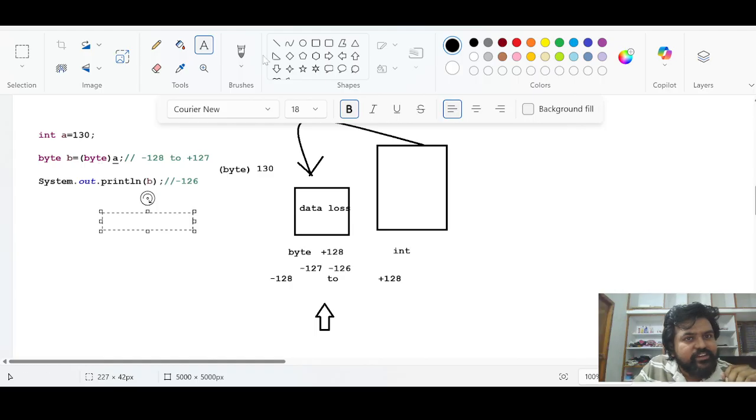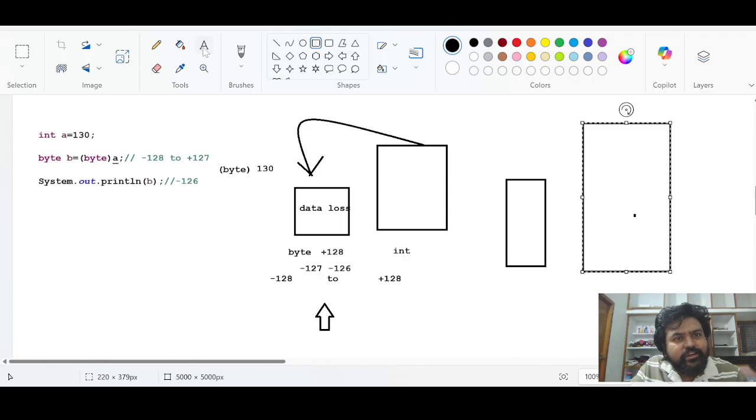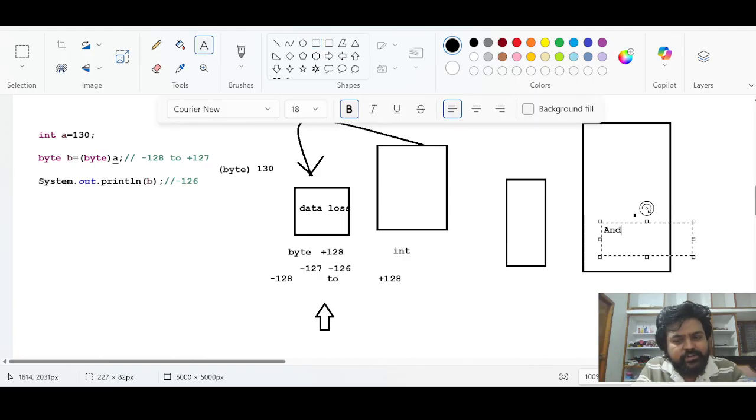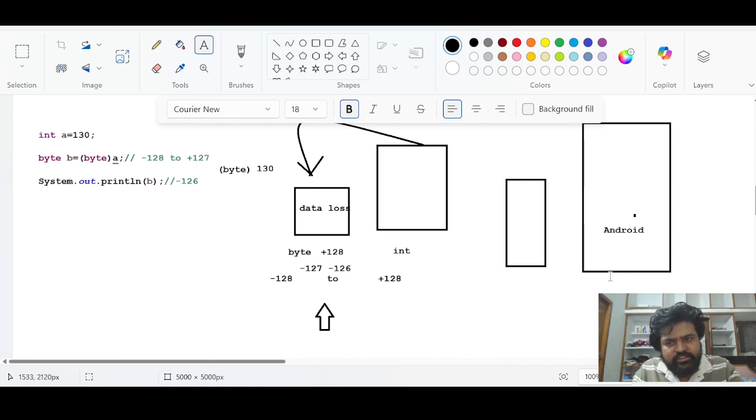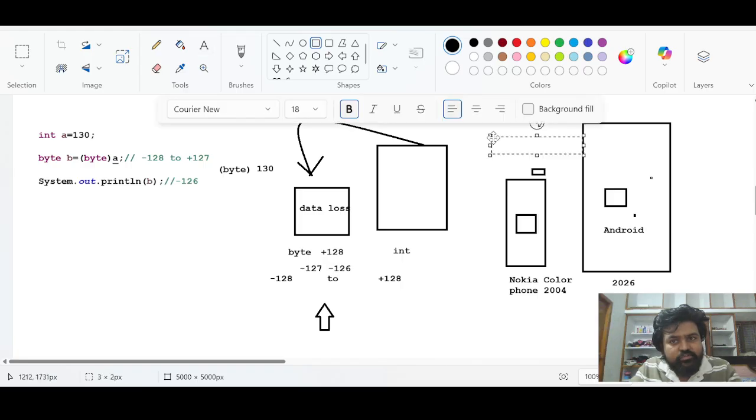I will give you a real-time example. There are two types of mobile devices. Let me say you have an Android device of the latest version, and you have an older Nokia, which is not even an Android, simply a color phone of 2004 model. This one is a 2026 model. This has an active SIM card, and this also has an active SIM card. Both mobiles support pictures.